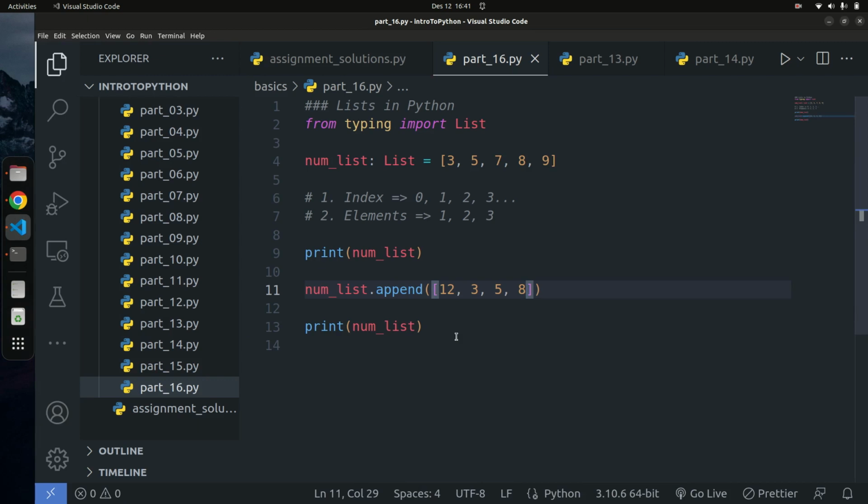Okay, so let's now look at how to remove elements from a list. We've learned how to add an element to a list using the append method. Now let me show you how to remove an element from the list. I'm going to delete this section of the code, and I'm just going to say dot pop.